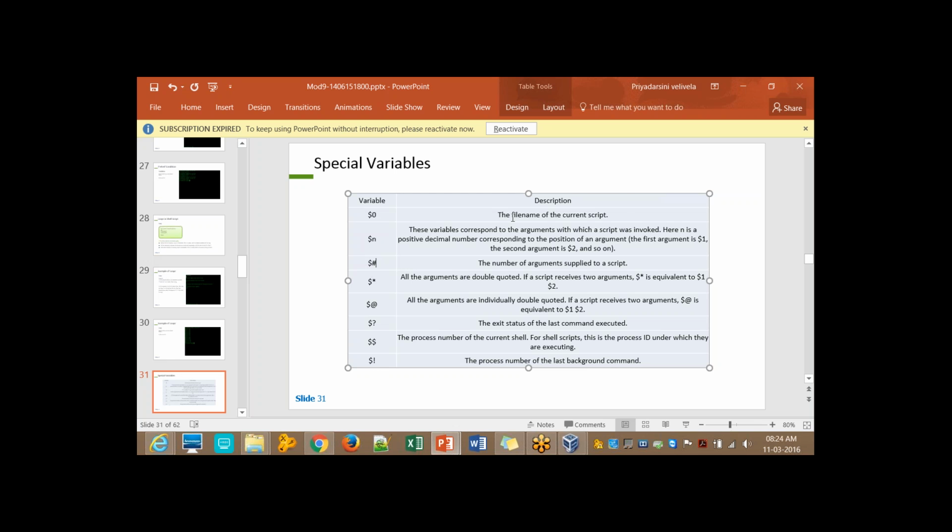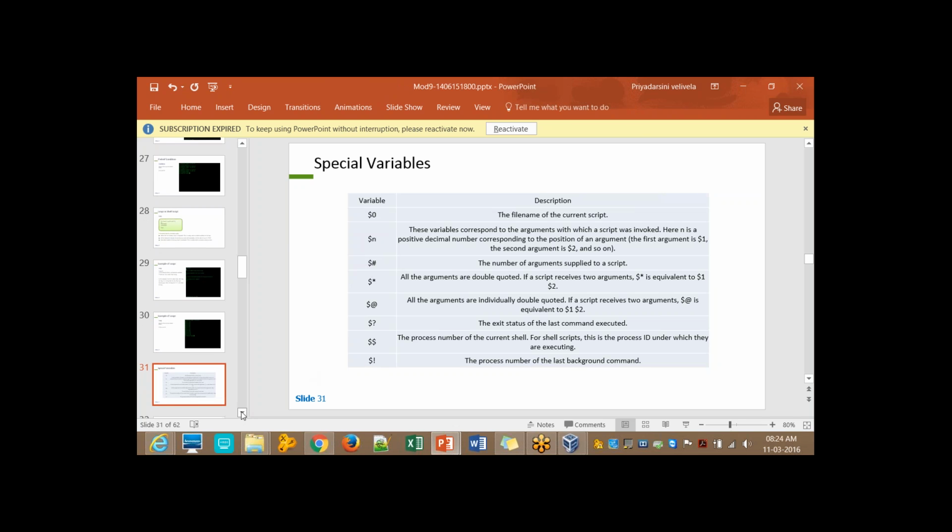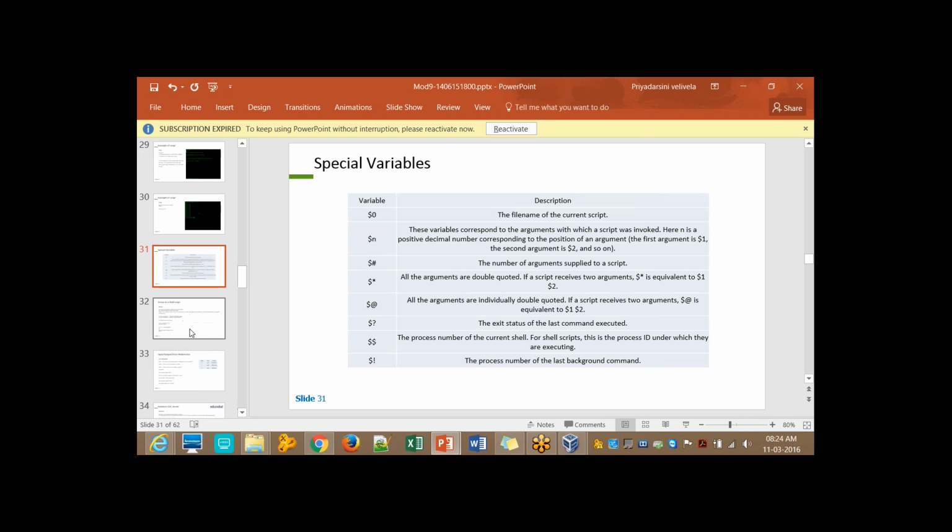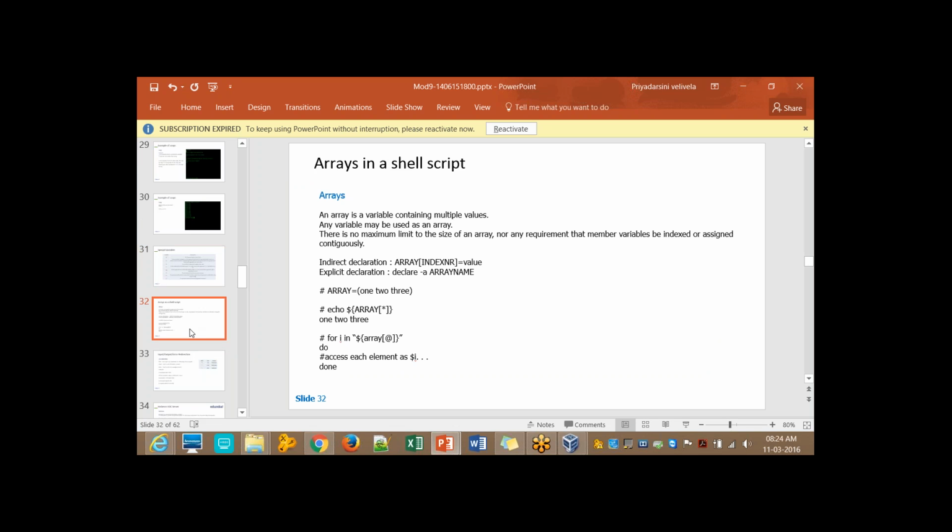Here $0 represents the name of the current script. This is something that you can use in the first line itself, if the number of arguments are not matching, to execute rather than mentioning the script name. You can say $0. That helps you to reduce the number of characters you're using in terms of writing the script. You can shorten your script, make it small, rather than hard coding everything inside your script. Okay.